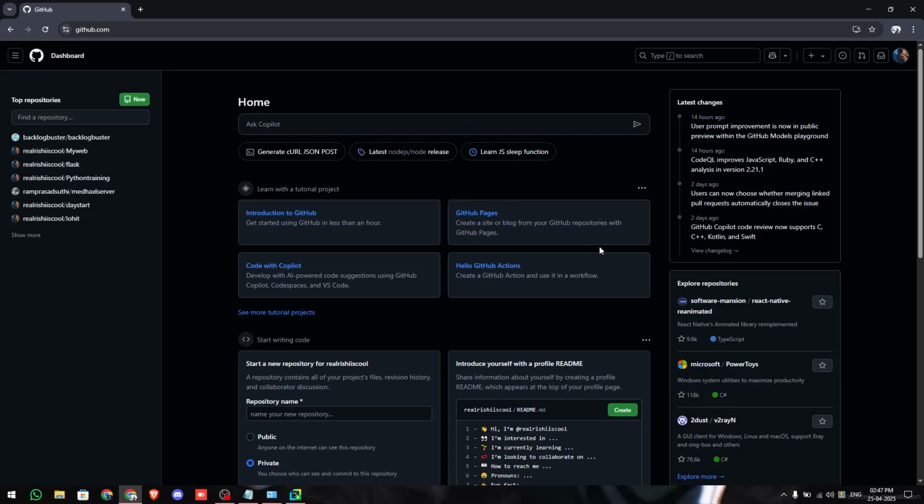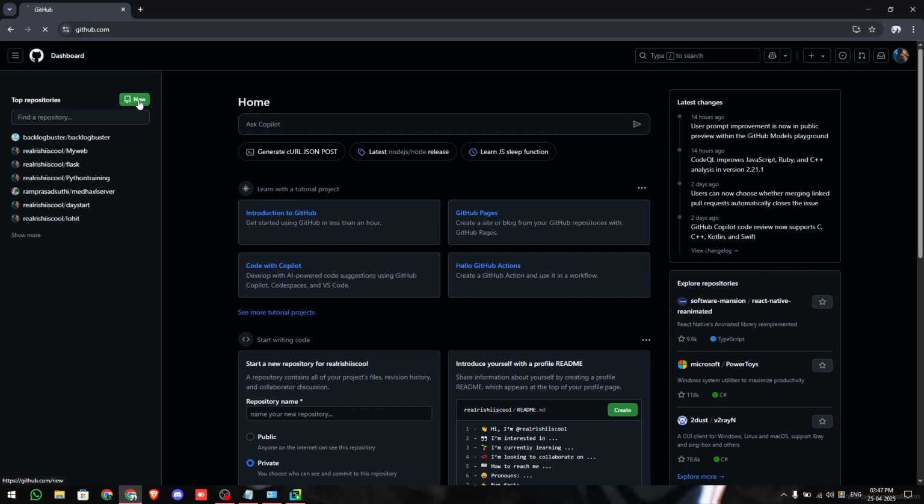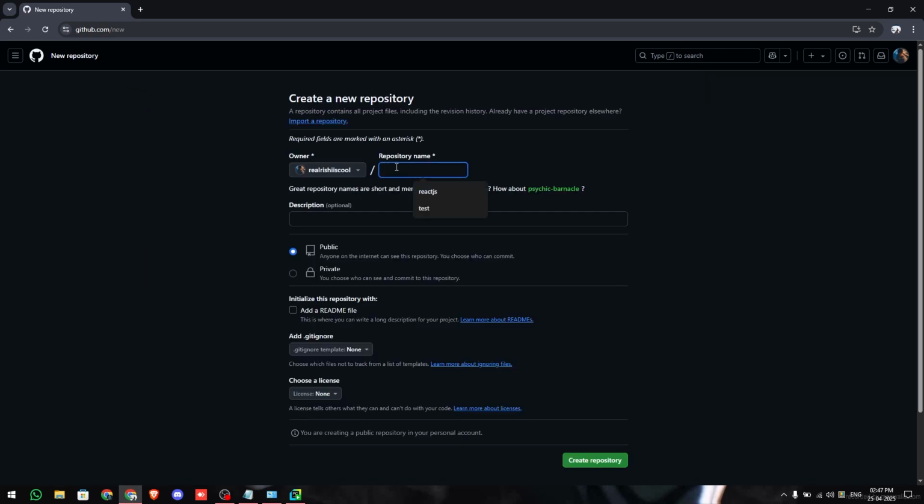This is my GitHub page. You can basically go here, click on new. Here you can create any repositories. This is basically a cloud, the Google Drive of your code. Generally how we can store photos on Google Drive, for code we can store our code in GitHub.